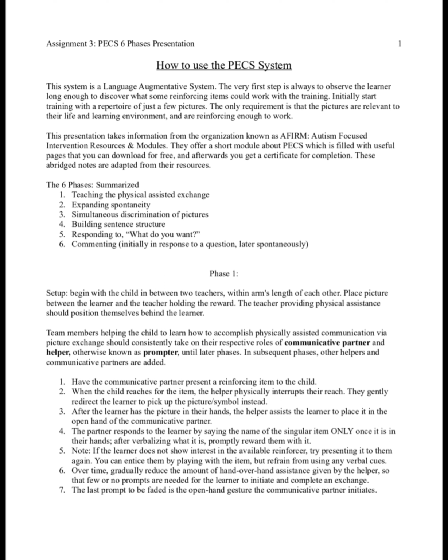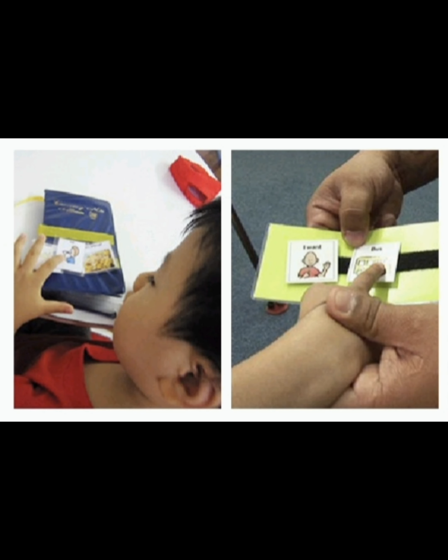Phase 1. The setup begins with the child in between 2 teachers, within arm's length of each other. Place a picture between the learner and the teacher holding the reward, which is represented on the picture. The teacher providing physical assistance should position themselves behind the learner.